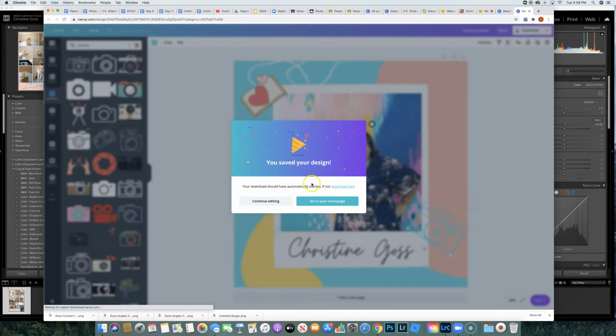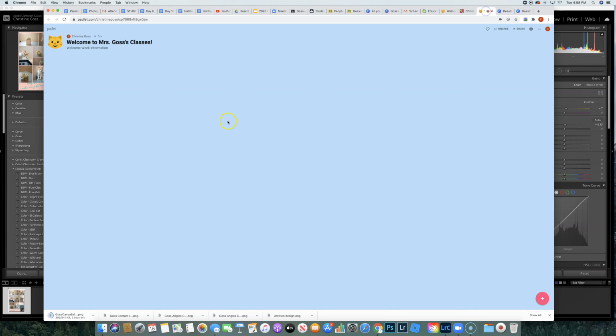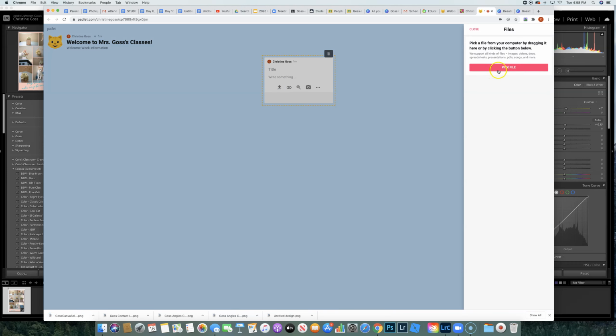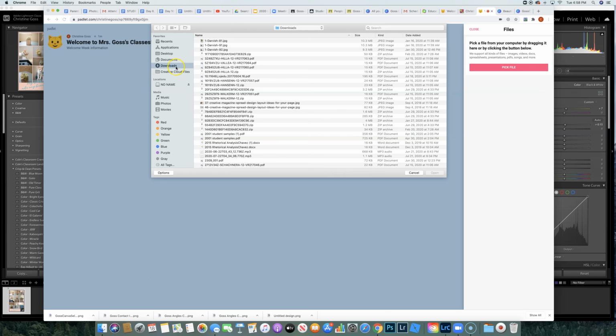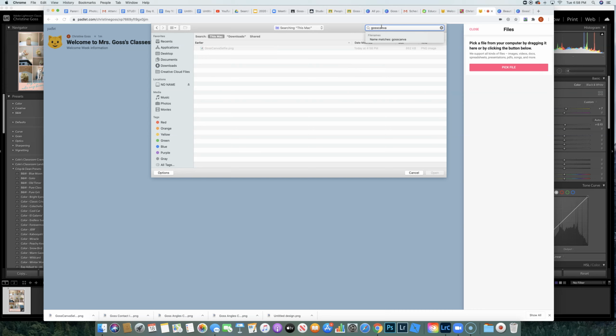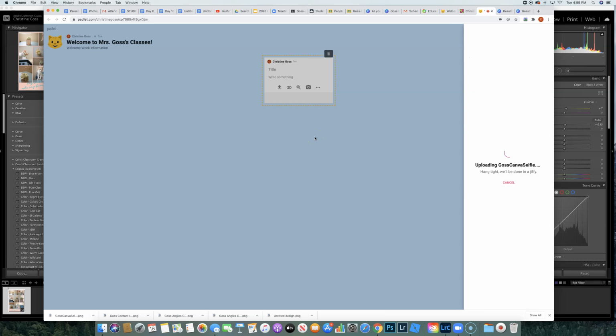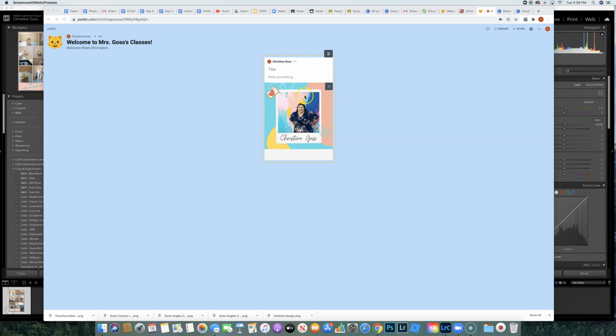Mine is downloading. And then what I need to do is I have to go to Padlet, and I click the plus down here. And I click upload. And I pick a file. And mine, I know I named it Goss Canva Selfie, so I can just search that way. Yours might be in your Google Drive, that's okay. And then it'll load, and I can just kind of drag, I guess I can't drag it around.